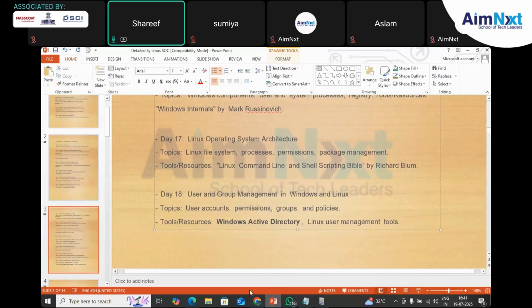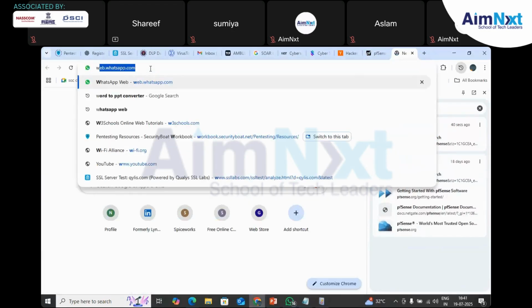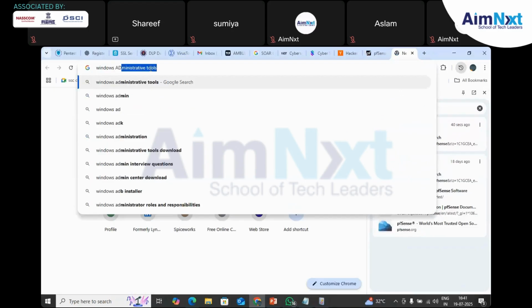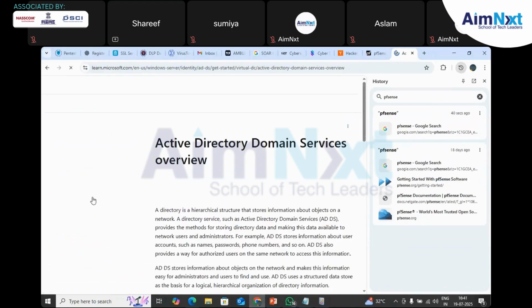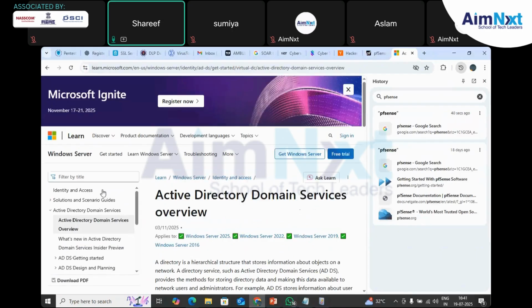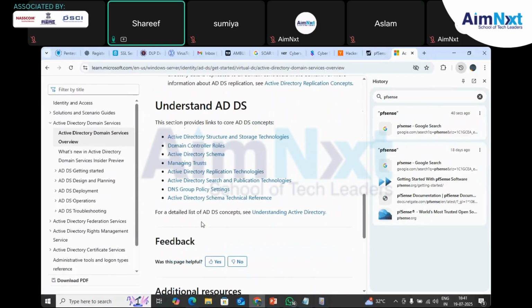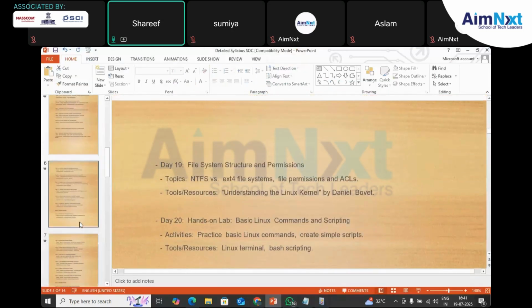And Windows Active Directory is, let me show that for you. If you are interested, you can go through this blog, Windows Active Directory. I'll share this very early for you to go through all these things. Okay, so I'll jump into the main topic.